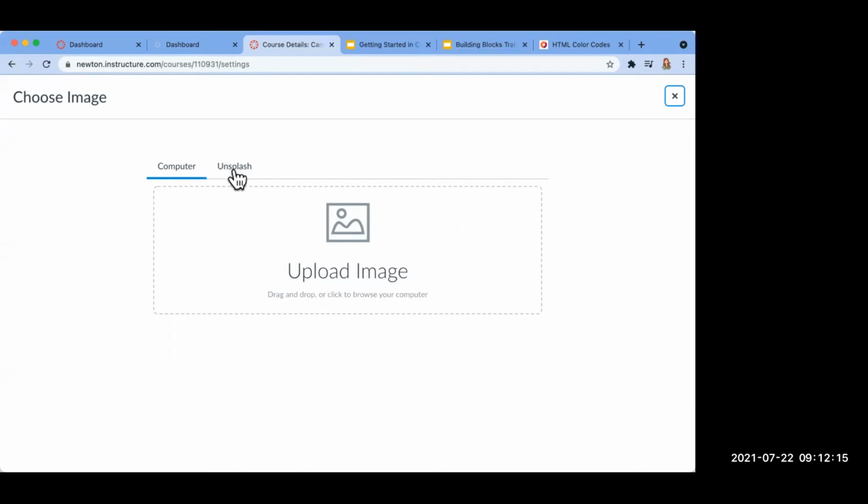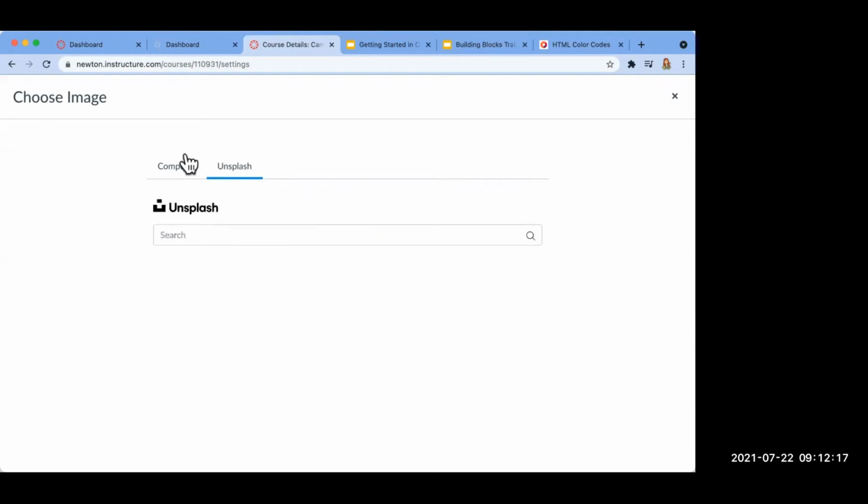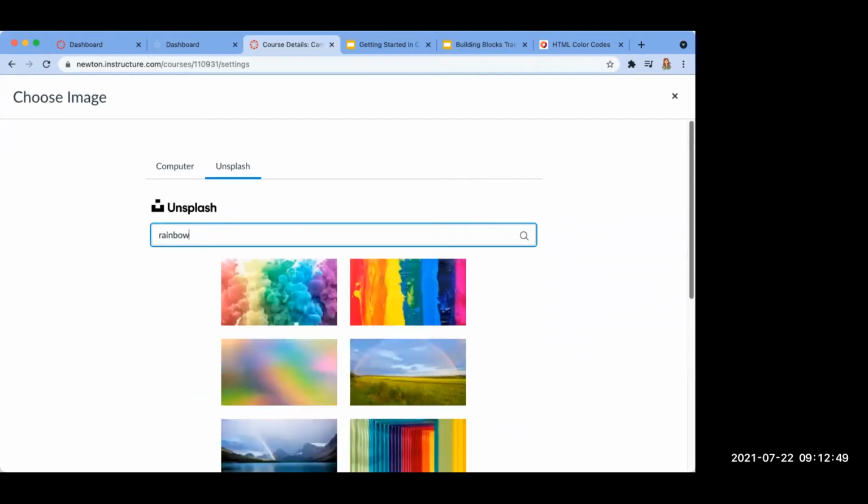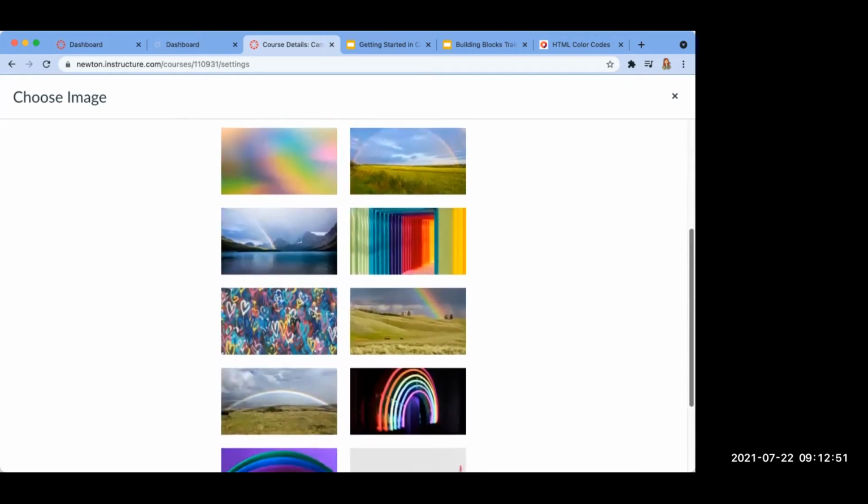But I want to show you this Unsplash option. This is something that I absolutely love in Canvas. This is a repository of images that are free for you to use in Canvas. You can't customize those images in any way, but there are literally thousands of images in here for you to use. So what I do to use Unsplash is just use that search bar, and I can search for any topic. So if I want a nice image of, let's say, a rainbow, I can just type rainbow and I get so many images to choose from.